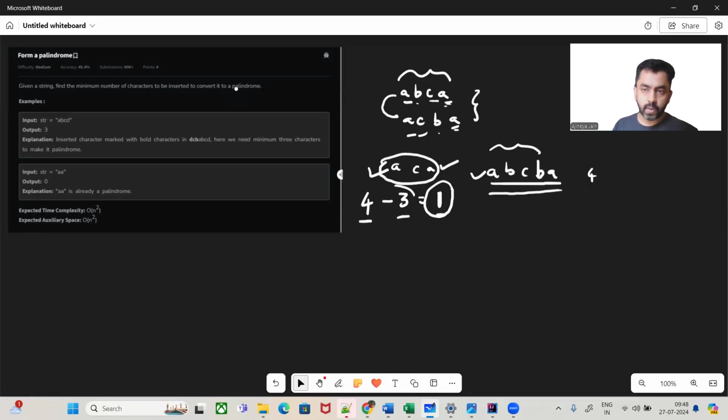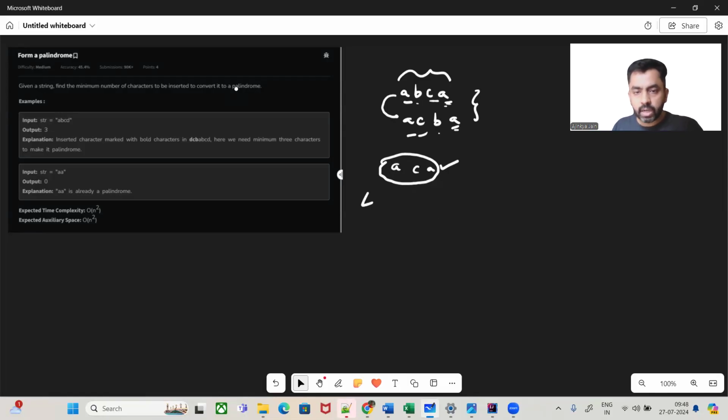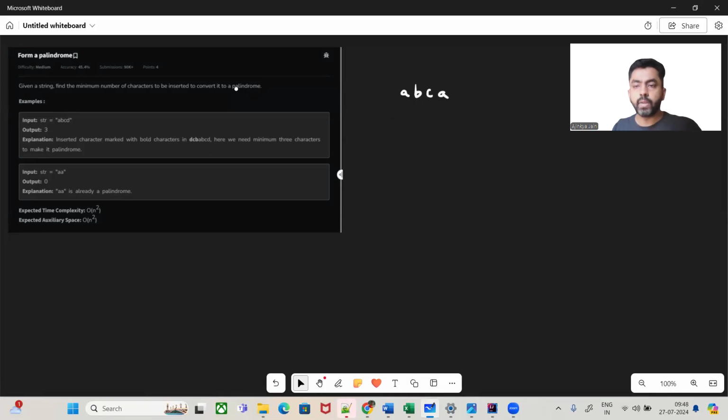I hope you have got the intuition. So now the problem all boils down to finding the longest common subsequence, and then simply subtracting the longest common subsequence length from the string length. Okay, so that's the intuition behind solving the problem.